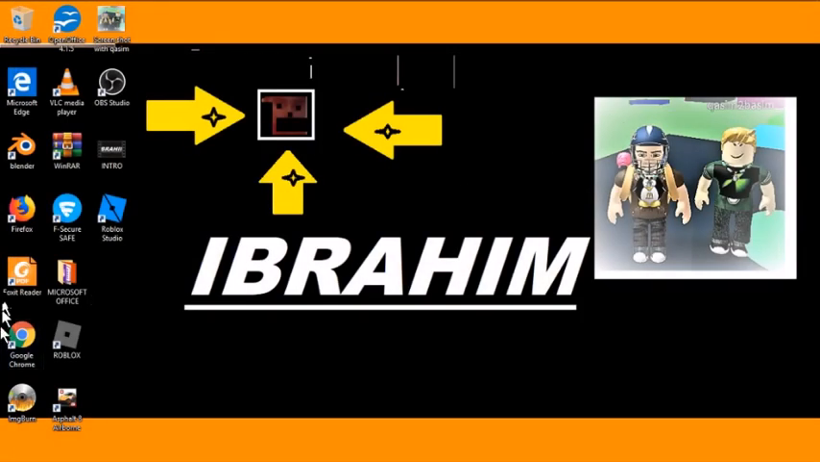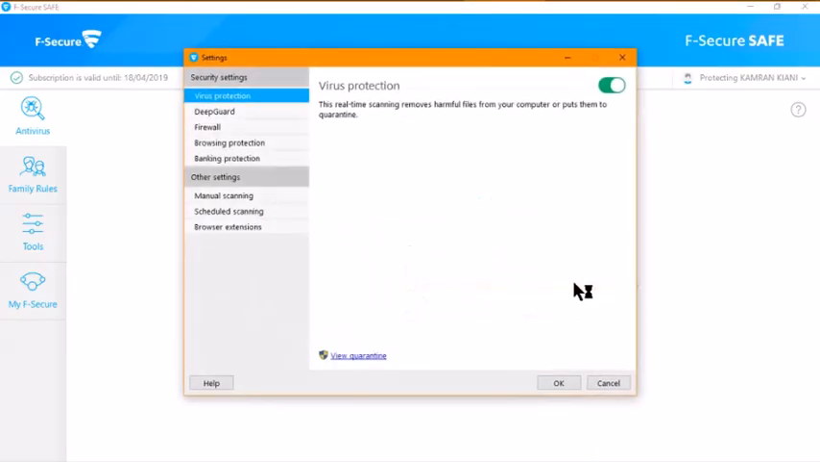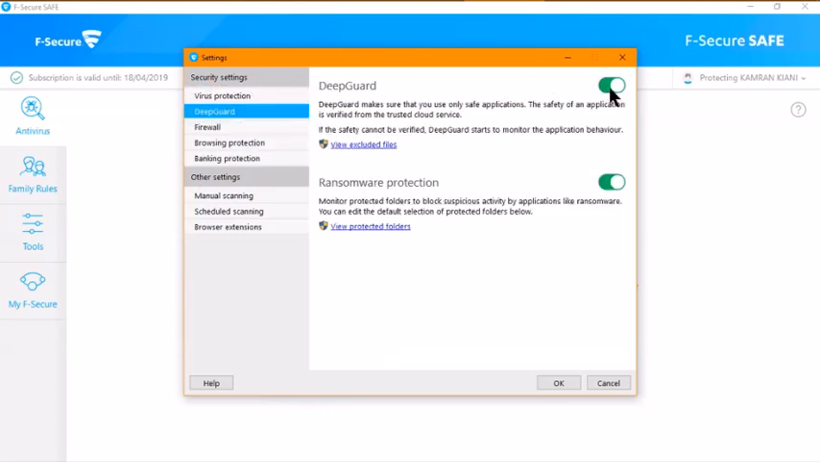So what you have to do is, you have to be using F-Secure Safe for your antivirus for this. So what you do is you open your F-Secure, you click on this button that says settings. It asks you for the thing that normally happens. You don't have to worry about it. Nothing will happen. And then you click DeepGuard and you turn this off. Don't worry, it won't make any difference.